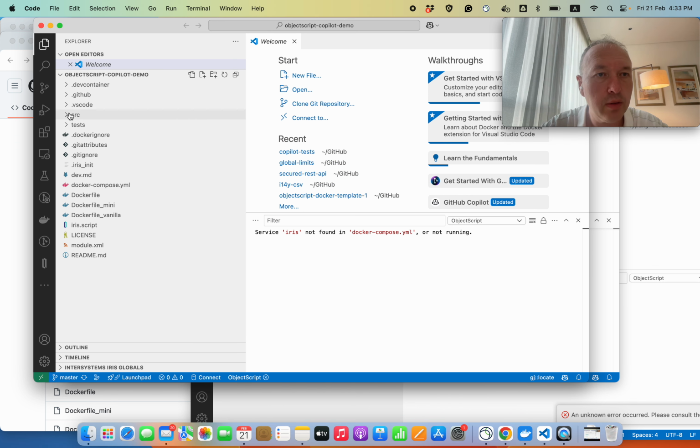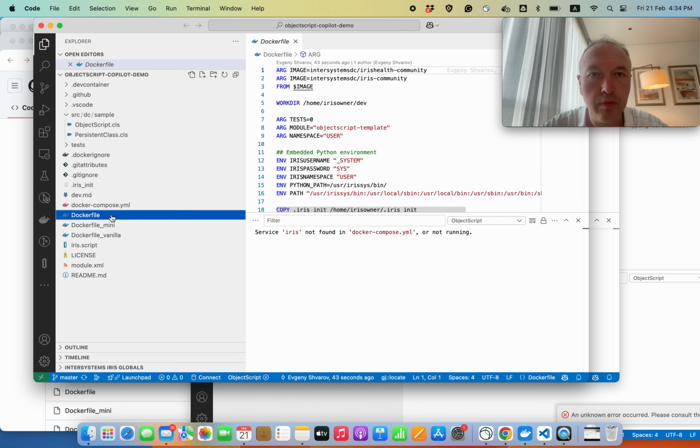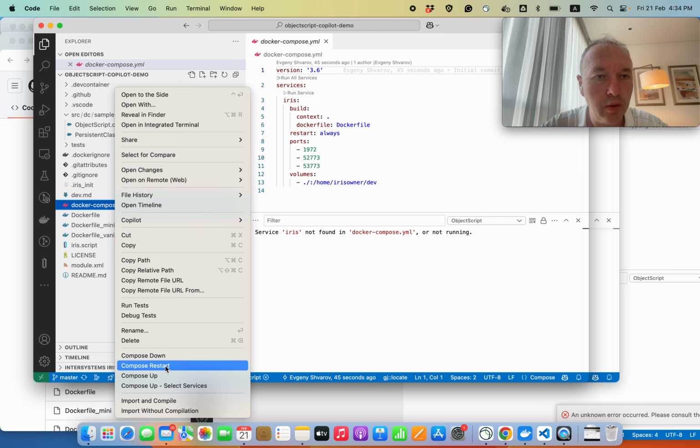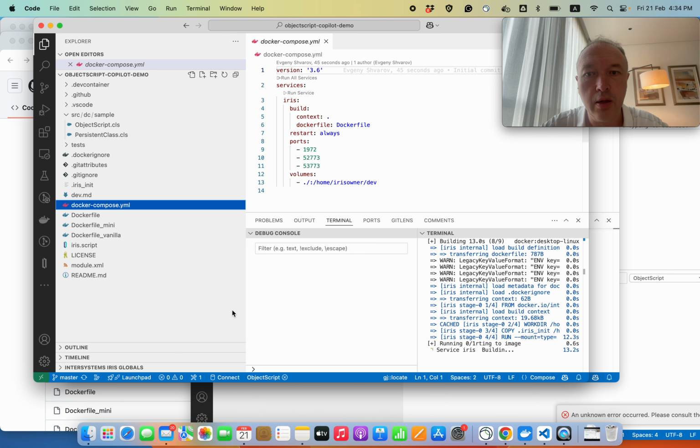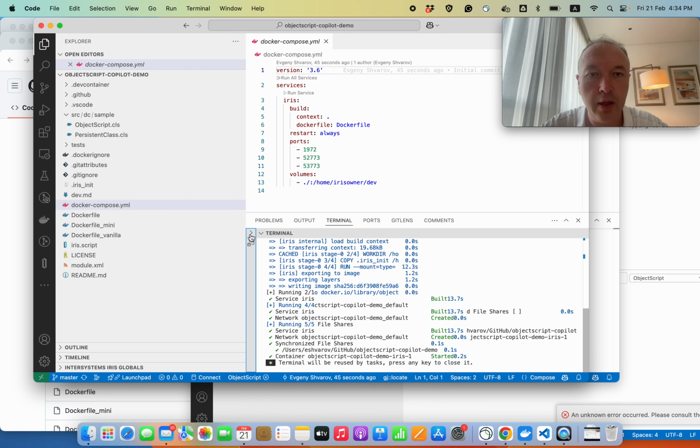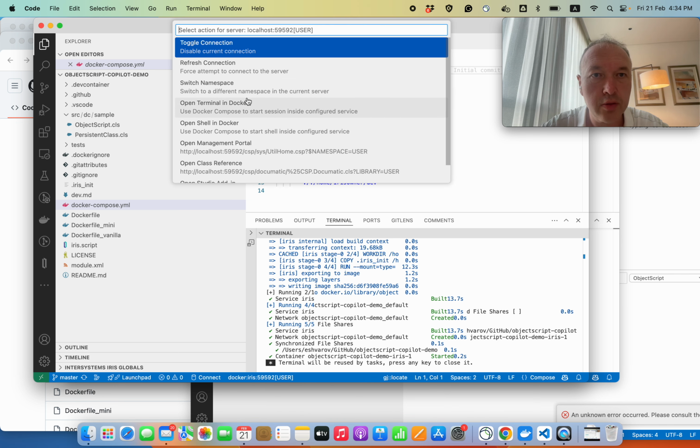What do we have here? It's a very simple ObjectScript app with some Dockerfile. Let's just get it running and see if it's working. I have the Copilot option turned on for VSCode. Let's check whether the server is working. Yes, it's working.